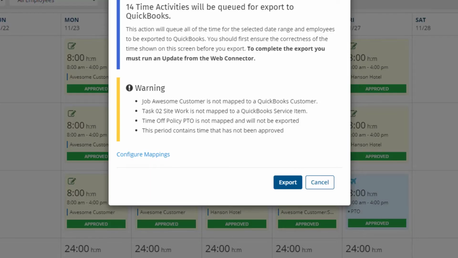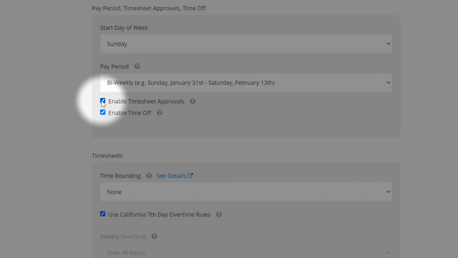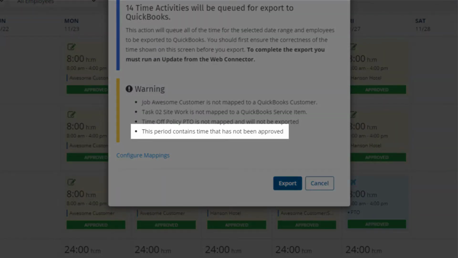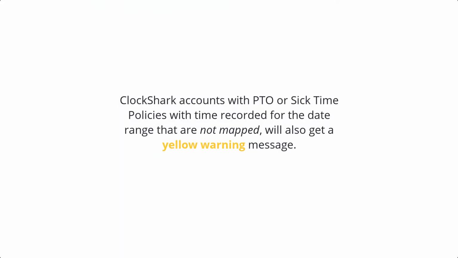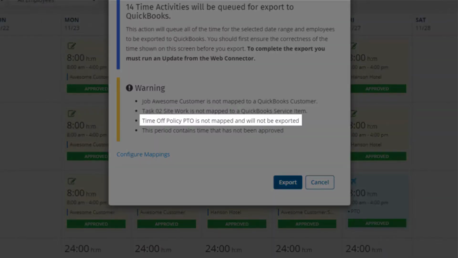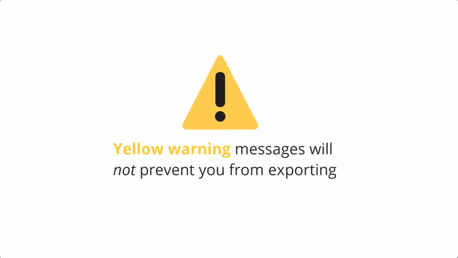You'll also see a yellow warning message if you have ClockShark approvals enabled and time included in the export has not been approved. ClockShark Pro customers with PTO or sick time policies with time recorded for the date range that are not mapped will also get a yellow warning message. Yellow warning messages will not prevent you from exporting to QuickBooks, and it's your choice to map or not.